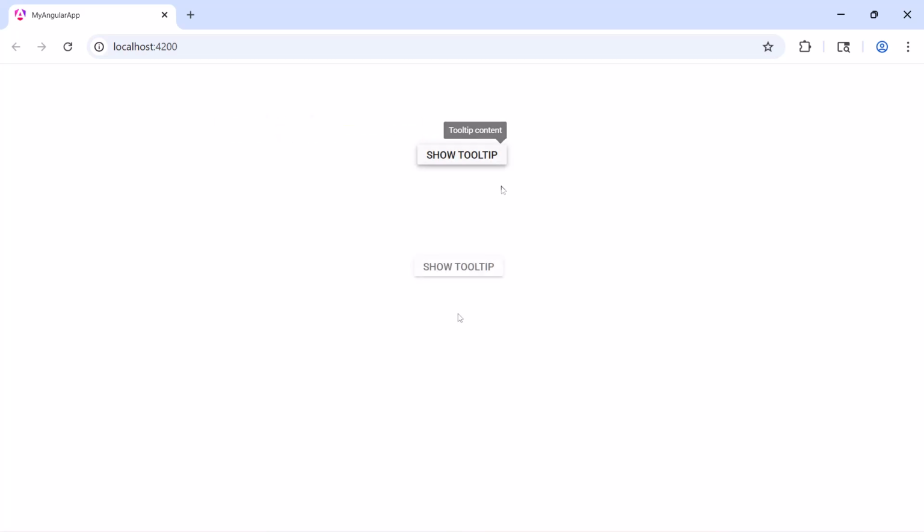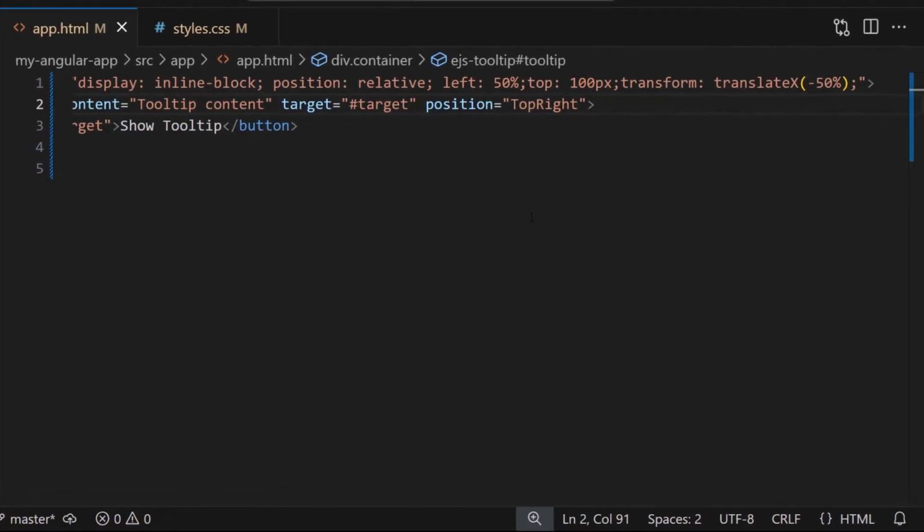Next, I will show you how to enable the sticky mode in the tooltip. This feature allows tooltips to stay visible until the user actively closes them. To enable sticky mode in the tooltip, simply set the isSticky property to true.